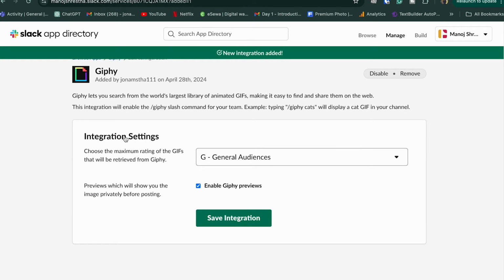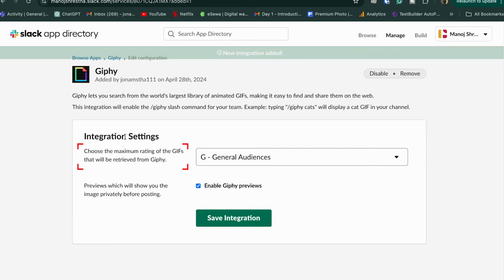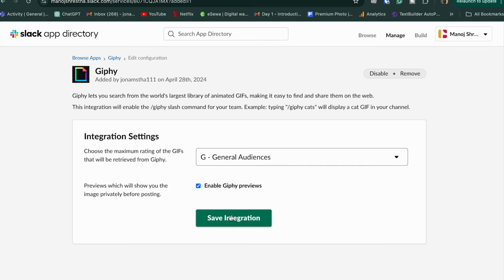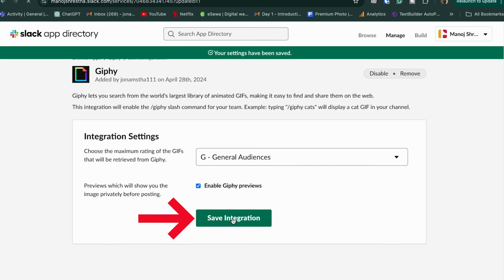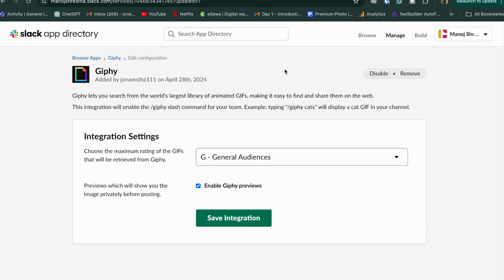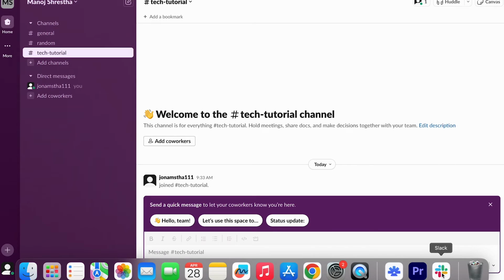You could change the maximum rating setting if you want, but we are going to keep it for now. It's that easy. Let's go back to Slack and see if it's working or not.